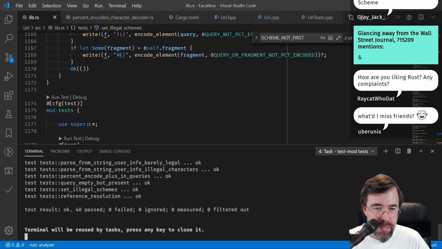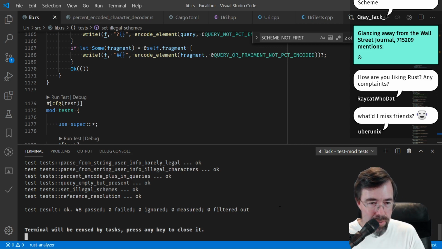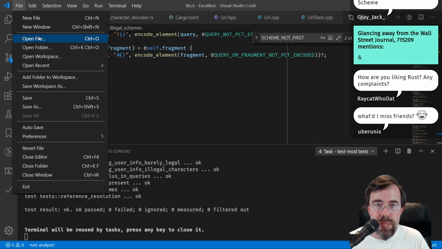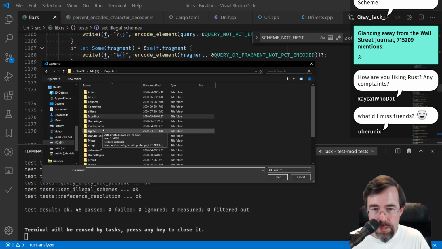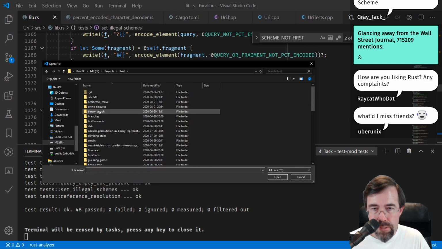How am I liking Rust? I like the challenge, and I like how when I get the compiler errors fixed and all the warnings gone, it usually works right away. The complaints, I have a note summary for that. Let me go find it. I think I have it under Rust.